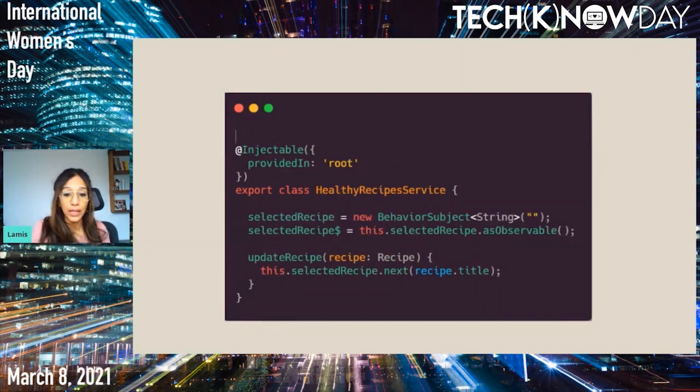As you can see here, I have my healthy recipe service, which is an Angular service, and I will just create a BehaviorSubject. The BehaviorSubject is nothing but a regular subject in RxJS, and I see a subject in RxJS as an observable and an observer at the same time. So you can subscribe to it in order to get values, and you can also emit values for all the subscribers.